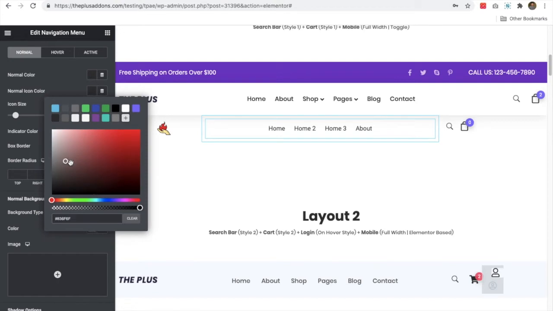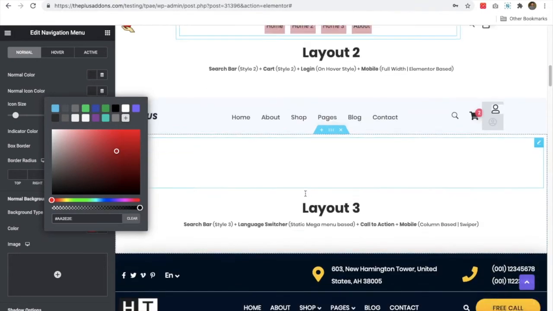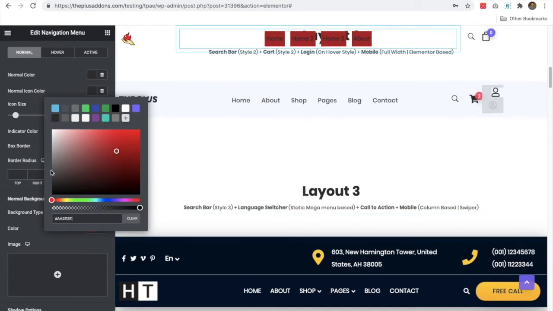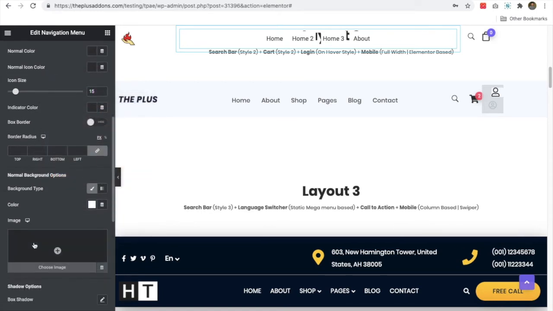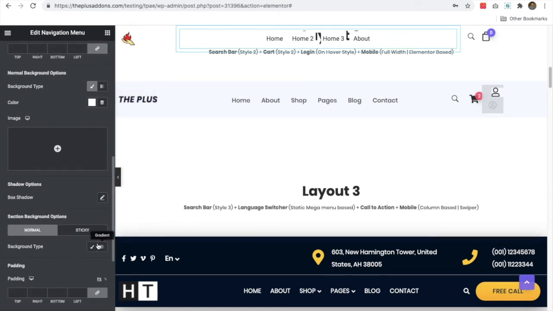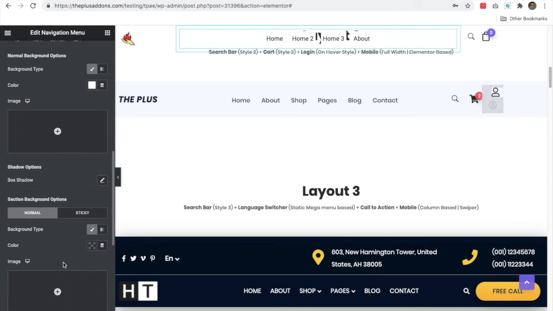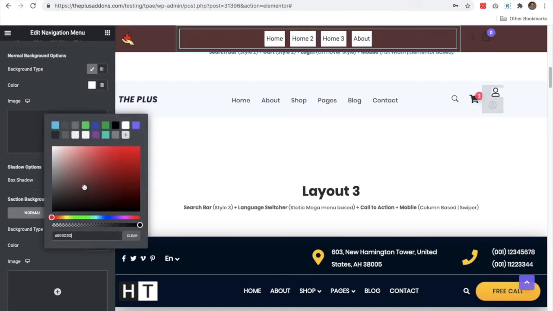Let's make that, see, you can see the example over here. Now let's change the full background color.